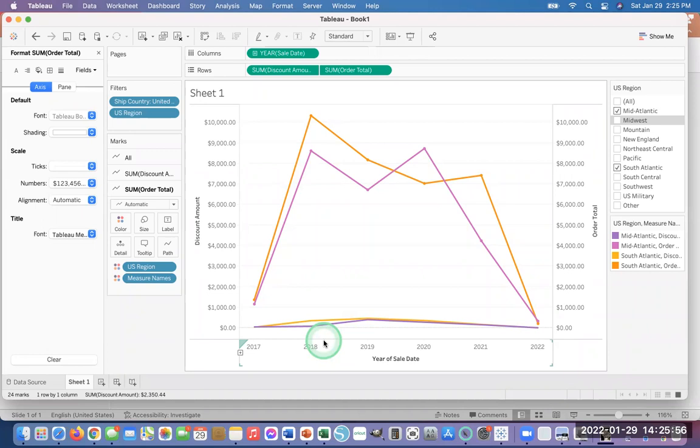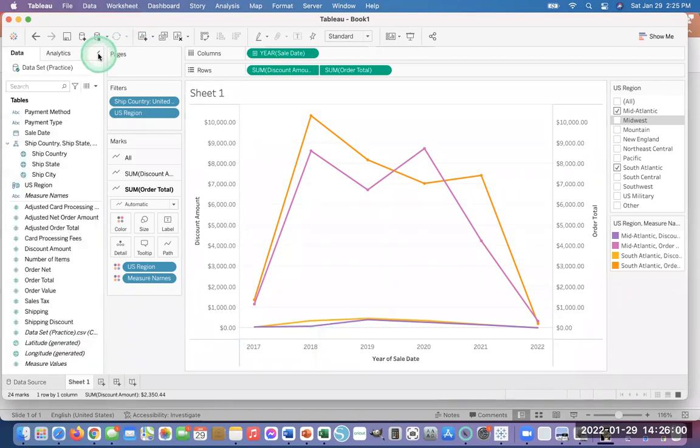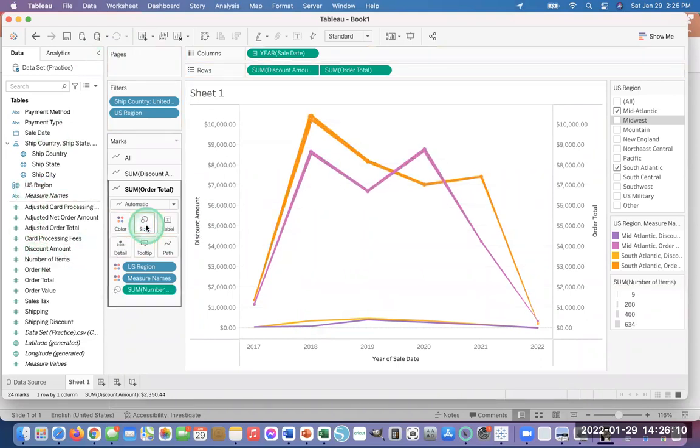So that's just a little bit about how the color piece works. I'm going to close this out. I want to show you a little bit about size. So let's say number of items, how many items were sold. I could put that in size. And again, now I'm going to change a little bit the thickness of my line. So I can certainly do that as well.